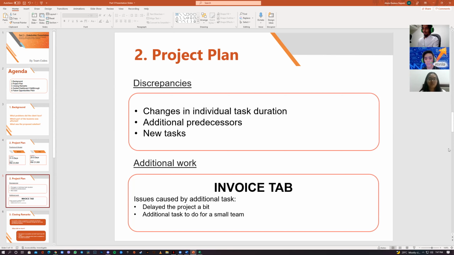Some other discrepancies also include additional predecessors and new tasks which we had to add as the project progressed. All of this combined affected the estimated and final time frame and budget.